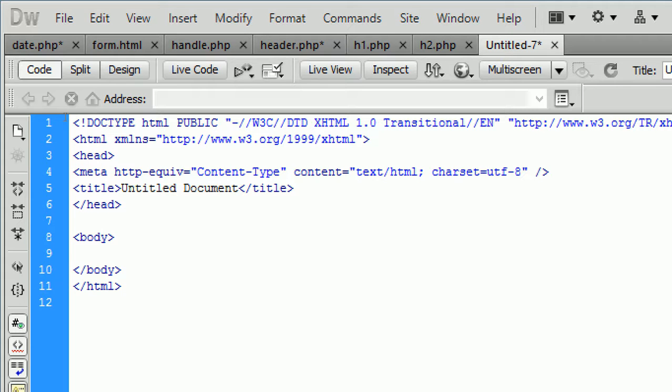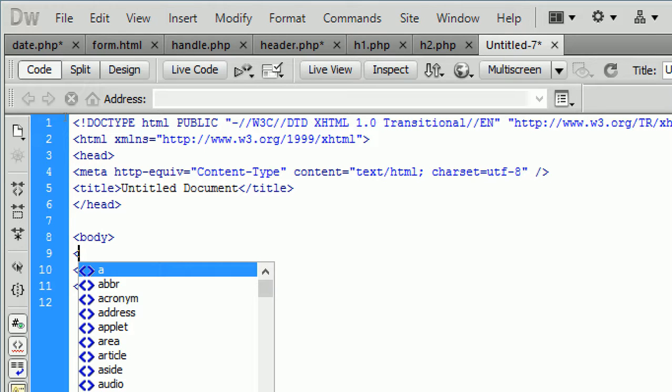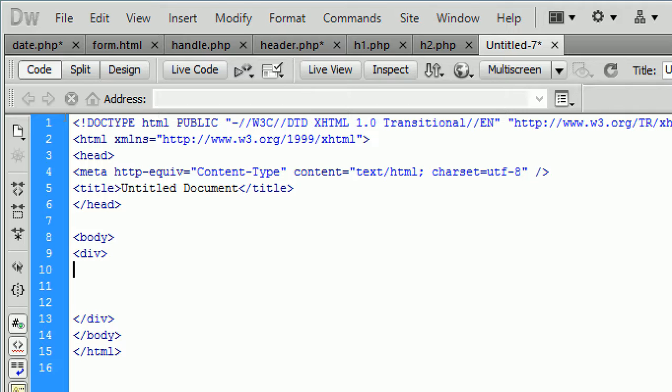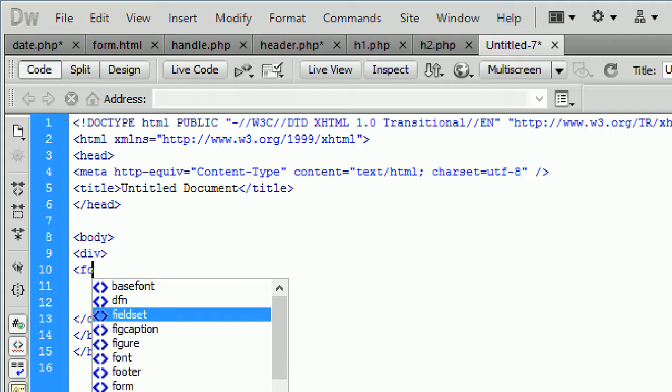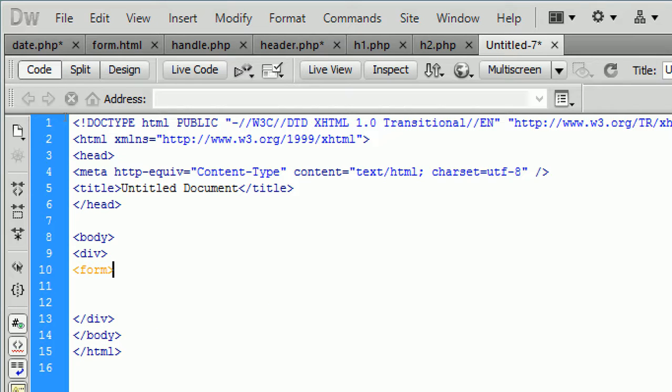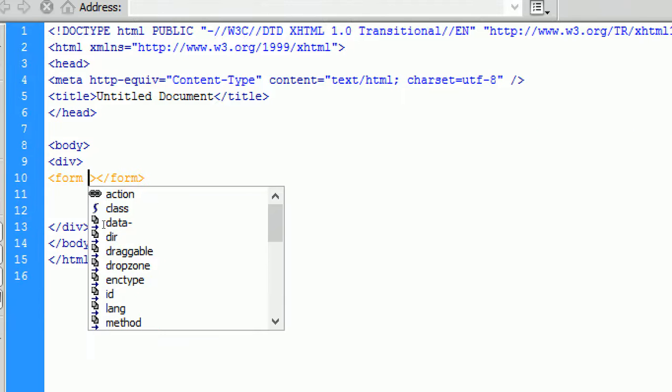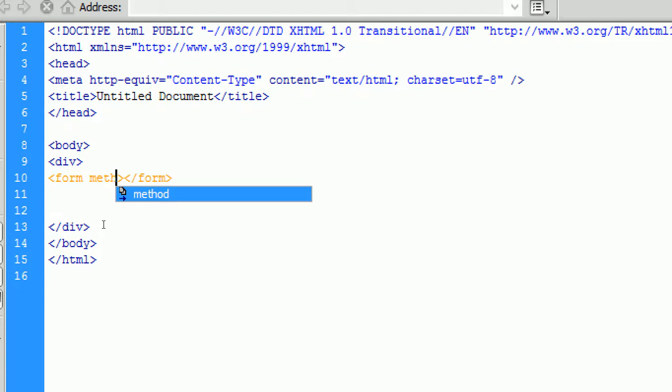So inside the body, first of all, I'm creating one division. Clear? That is one division, one block is created. Inside that division, I'm going to create form. Clear? One form will be created. Just like as you saw in the picture, one form will be created. So inside the form, I will use 2 properties. One is the method property.